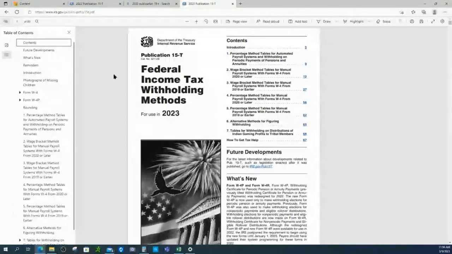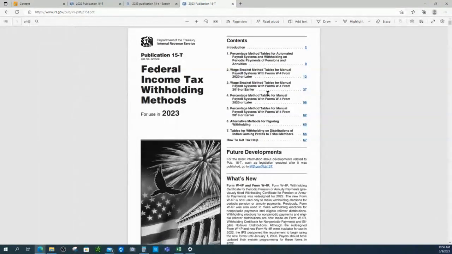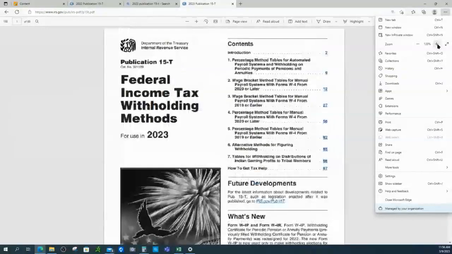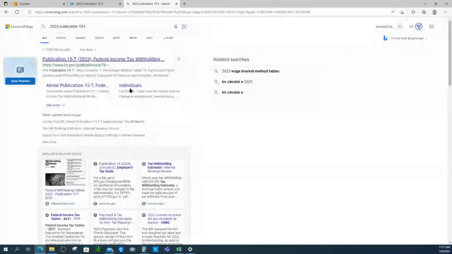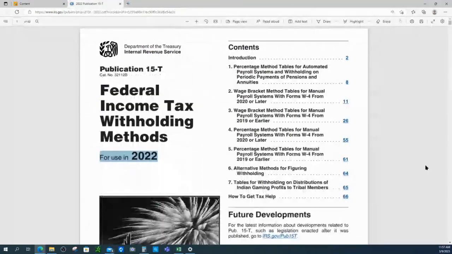You can see it looks exactly the same. Same cover, everything. And once you get a little bit familiar with what's in this publication, all of this stuff is pretty much the same content. The rules are the same, the numbers have changed. But you see, this is for use in 2023, so paychecks that are being paid in 2023 would use the information in this pamphlet. For us, we want to use 2022.